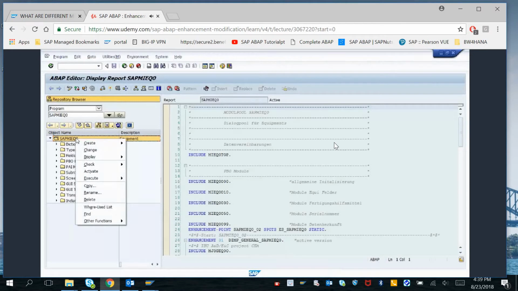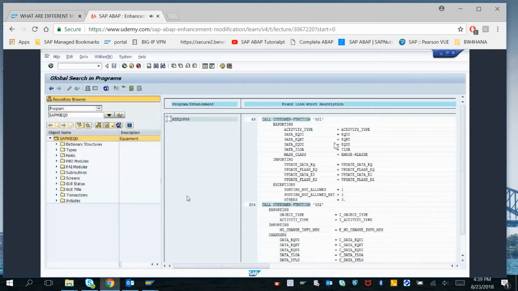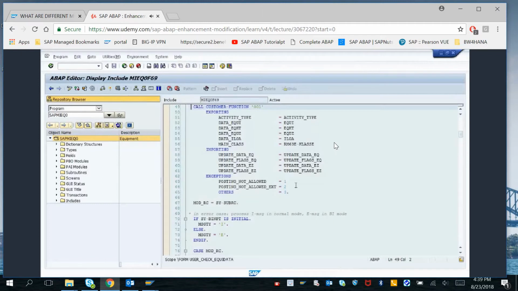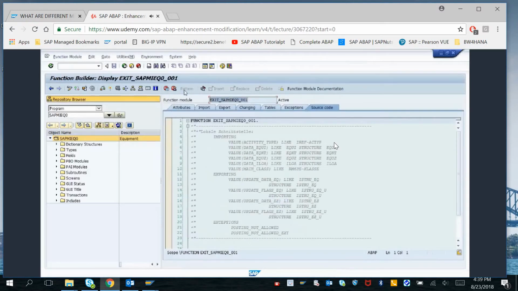And then we search the string "call customer function". There are several customer exits in this program. We can check one by one which exit is applicable for the requirement. First, we double-click the function module name, and then we copy the function module exit name.